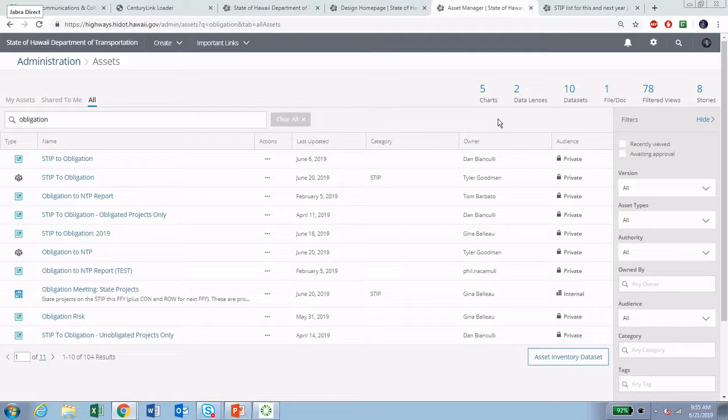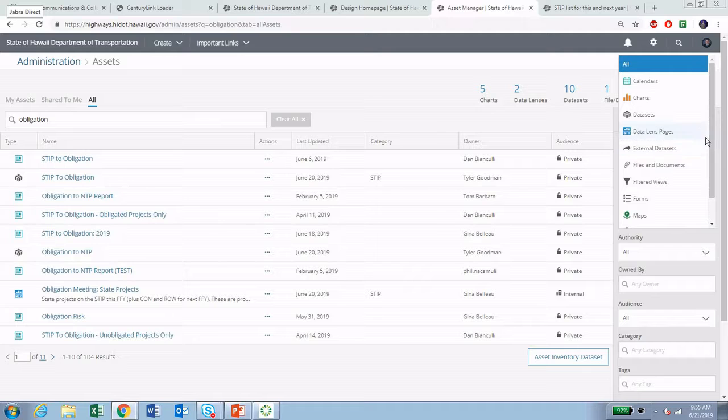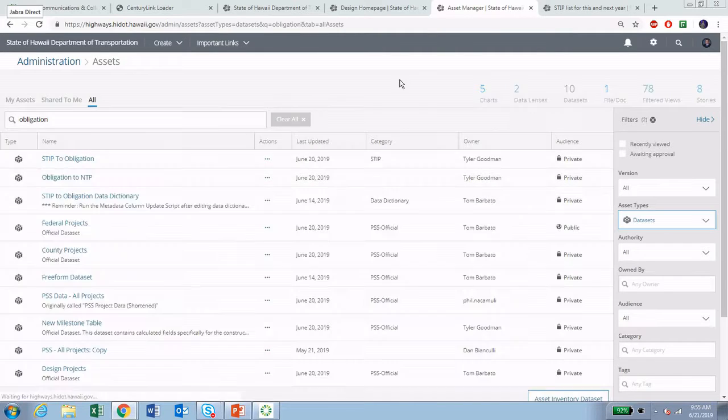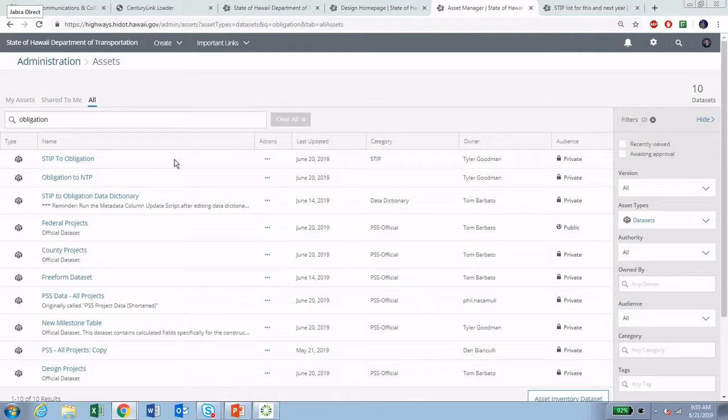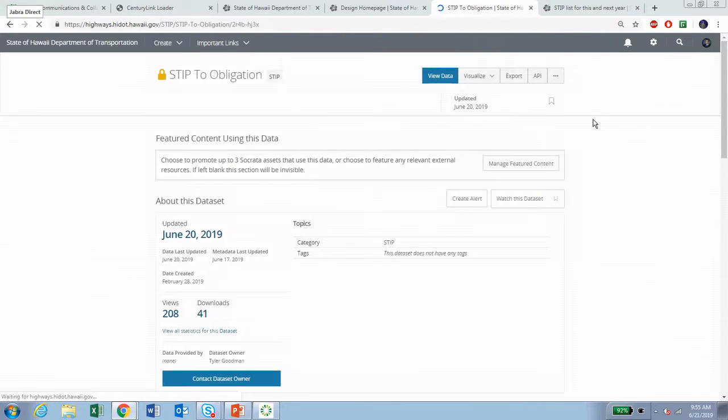But you see how each thing has a different kind of symbol next to it? Some of those are stories, some of those are data sets. If you go over to asset types and choose data set, because you just want to look at underlying data, then you can see some of the data with the word obligation in it. So fifth obligation is the one that we were just looking at. Go ahead and click on that.